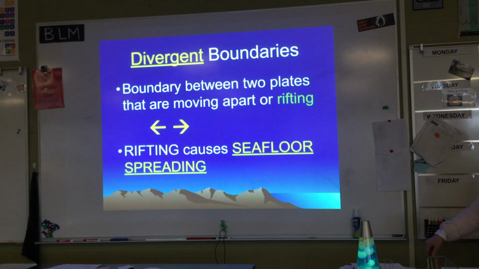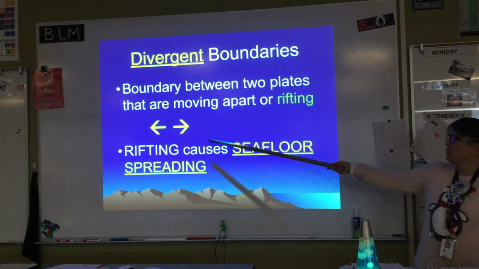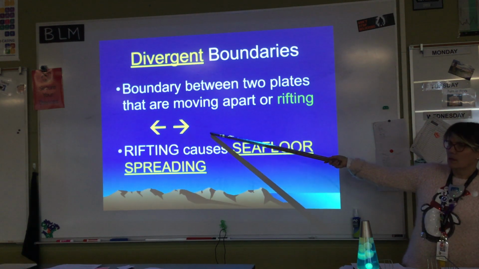And the plates are moving apart. If you want to go ahead and, I don't know, did I put the arrows there for you on the note sheet? Yeah. Okay.